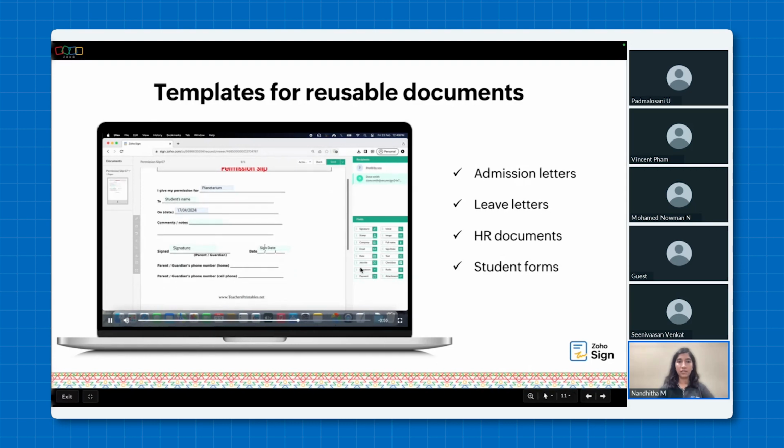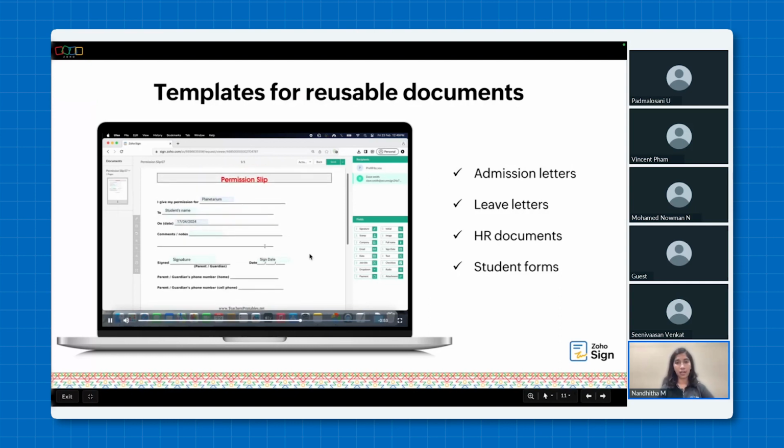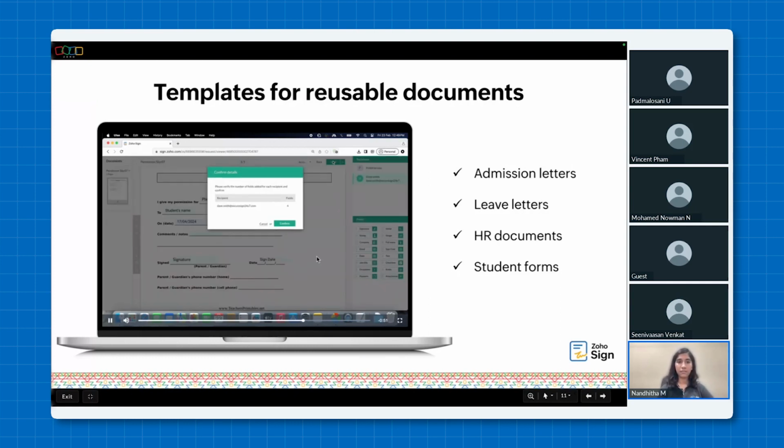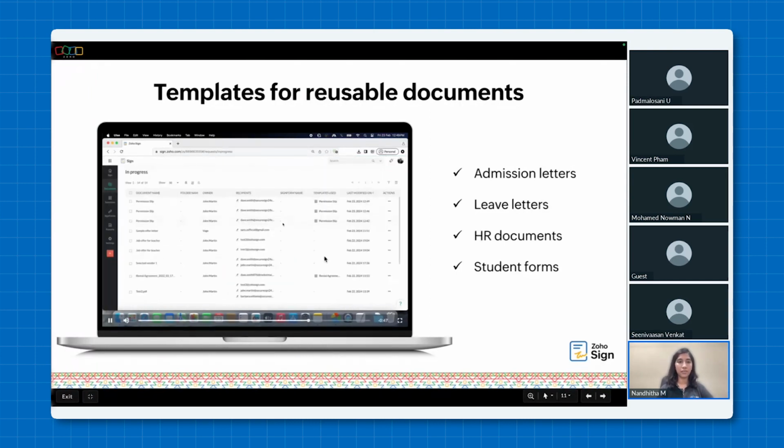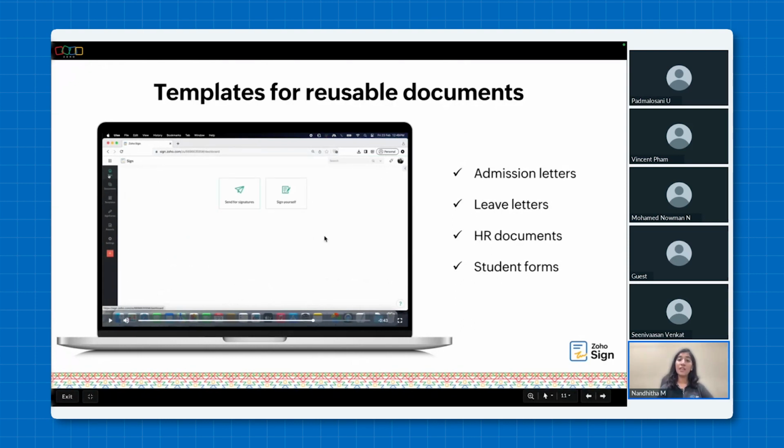Here you will see that the fields that were pre-filled by you are mentioned here, and the other fields are visible. You can now check it and click send. You should be able to confirm the details of the recipient and click send. So now it has been sent out for signatures. That's the first one.